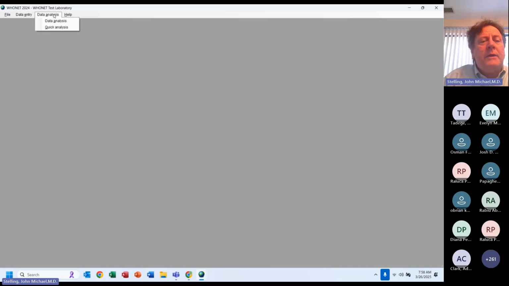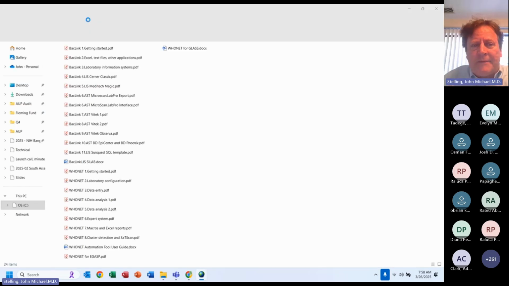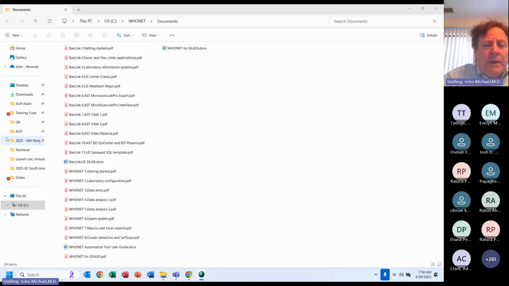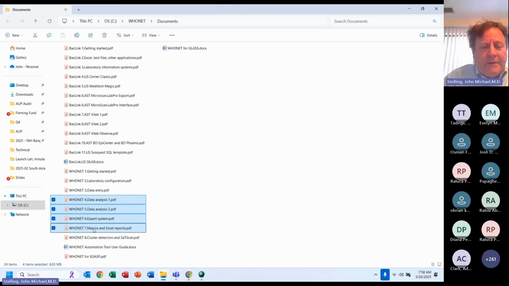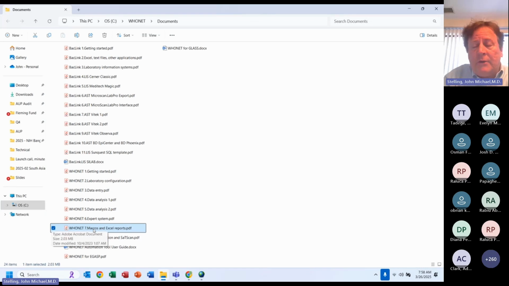So here I've clicked on data analysis, and you see, well, actually, let me just go to the help screen. On the help screen, you can see here the documentation. You see here all these PDF documents with BacLink and WHONET. Today's presentation is mostly here in data analysis 1 and 1.5. All of these have to do with data analysis. These are Word documents, and most of these documents are also available on the WHONET website.